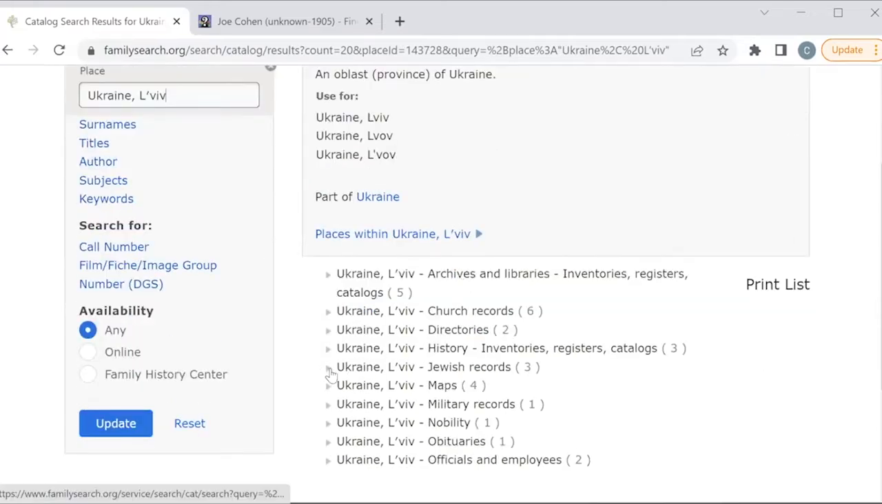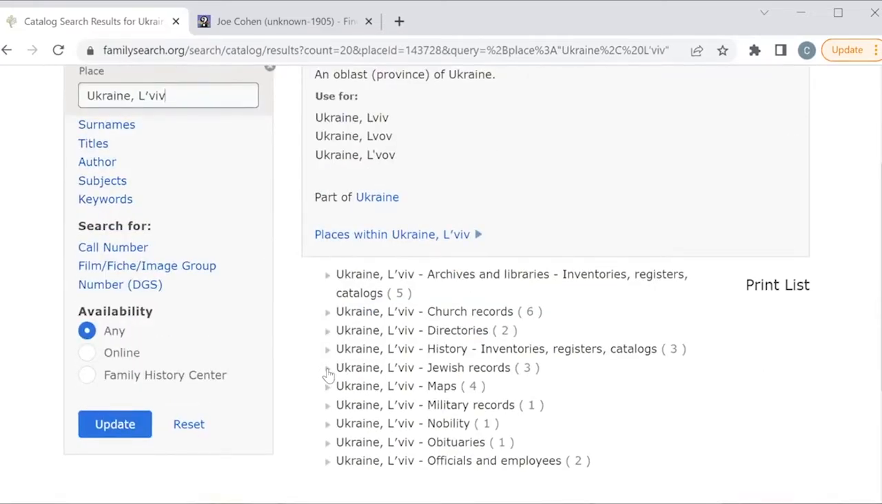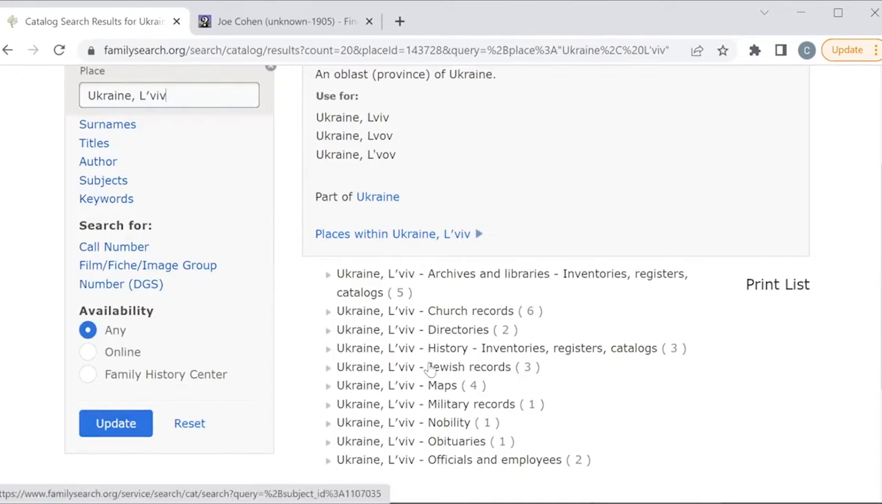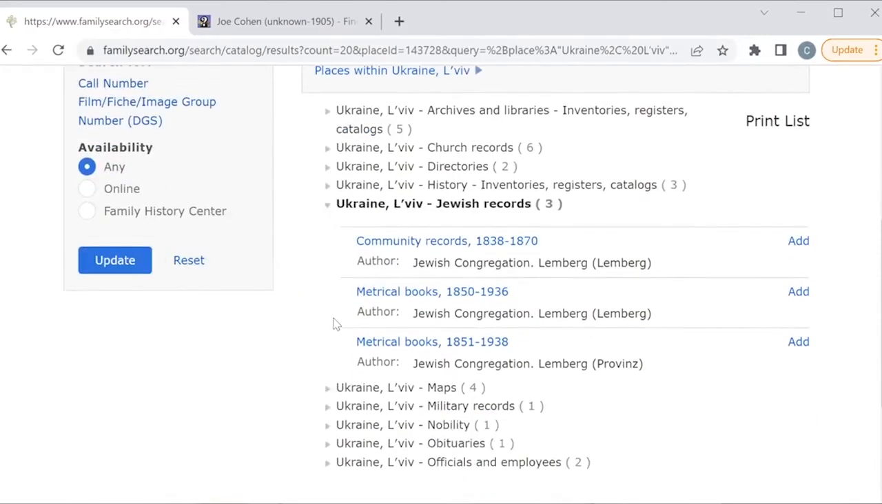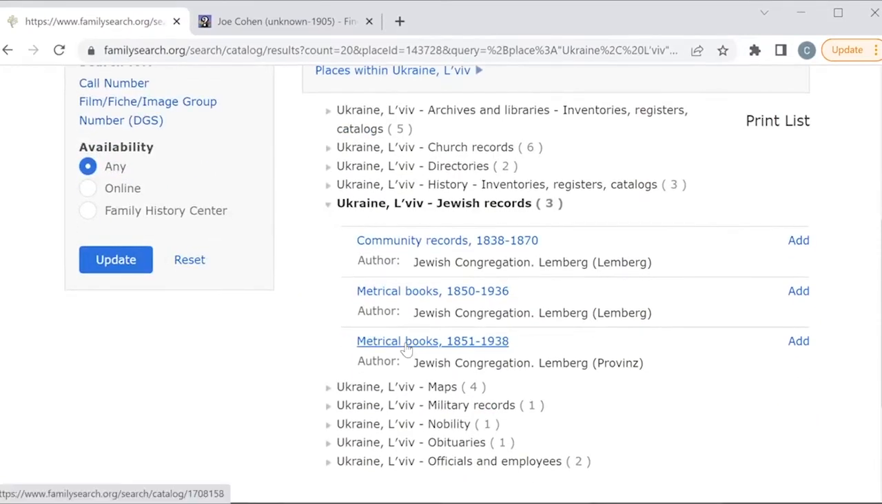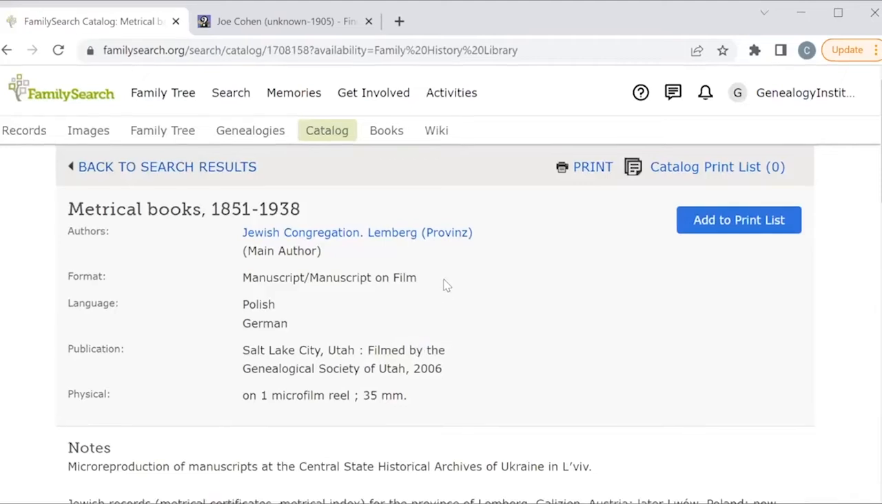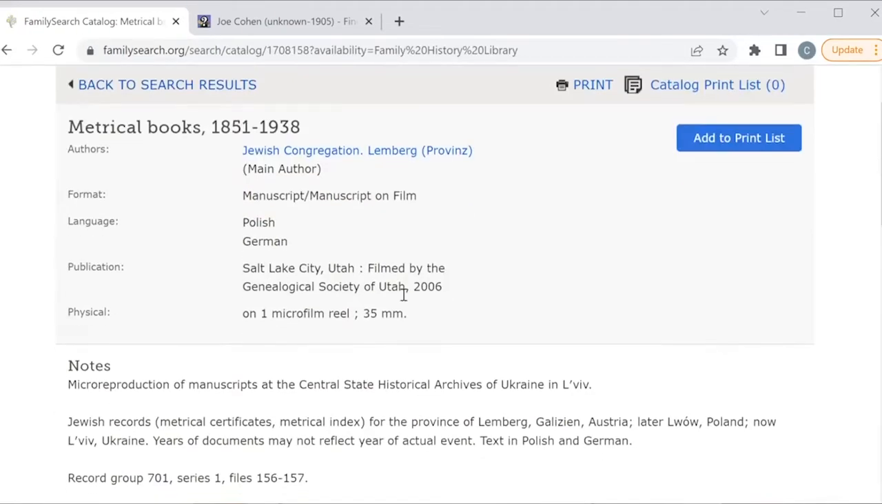And then for our purposes here at Center for Jewish History especially, I'm keeping an eye out for this entry, Jewish records. So Ukraine, Lviv, Jewish records, there are 3. Metrical books are birth, marriage, death records, also community records. So as an example, I'll click into one of these records.